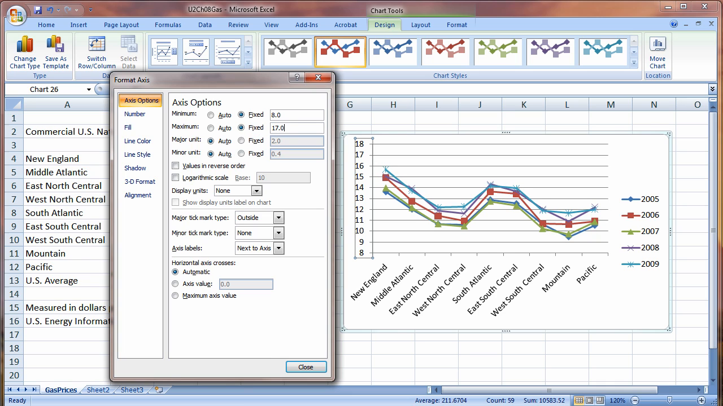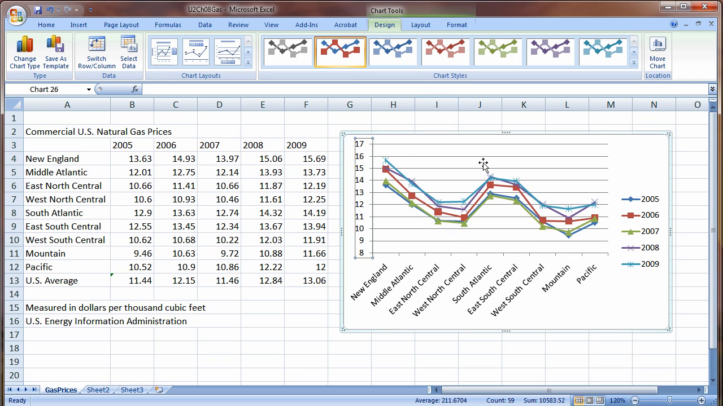And as you can see, as I do this, the information is now spread out, so it's a little bit easier to read and understand which year has the highest value. So there we go. There's some charting basics. Let's see if we can do one more chart.